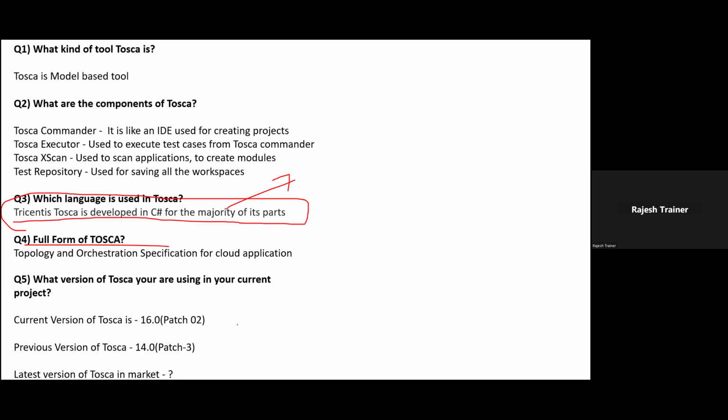Next one. What version of Tosca are you using in your current project? We are using 16.0 patch 2. But don't mention patch 2, just tell them 16.0. They will then ask you what patch it is, patch 2. What are patches?